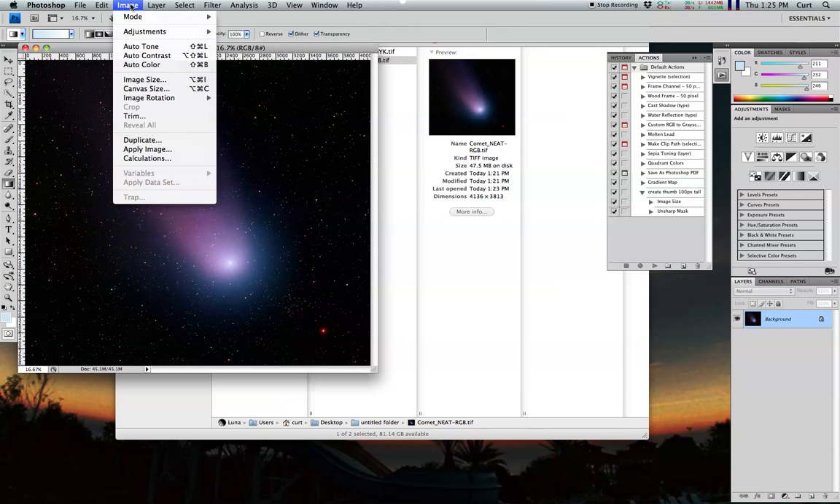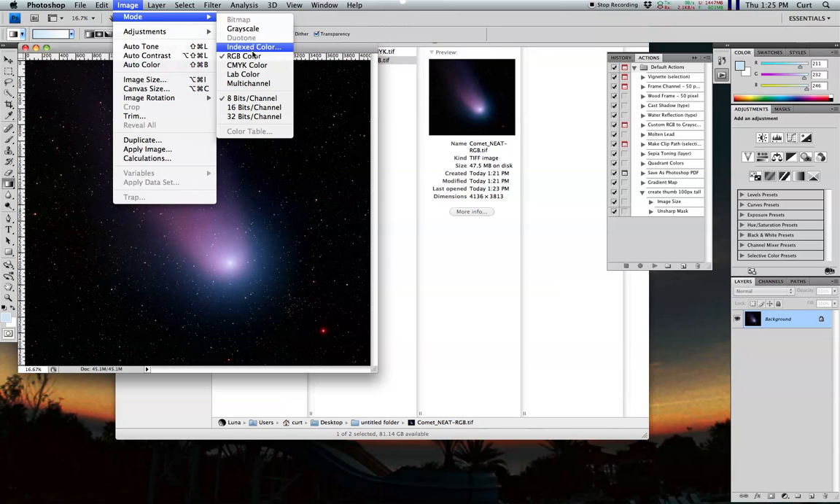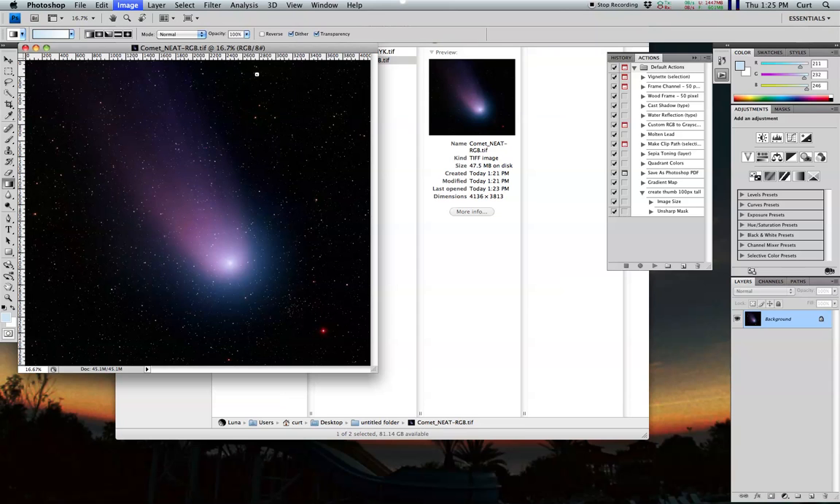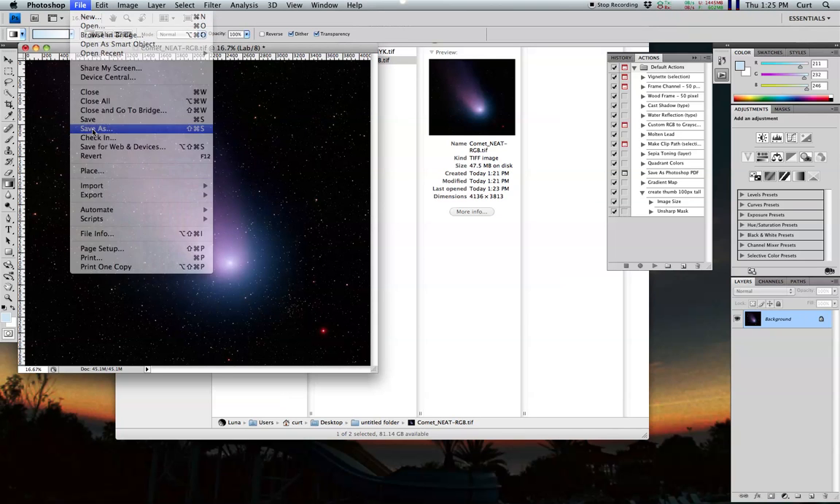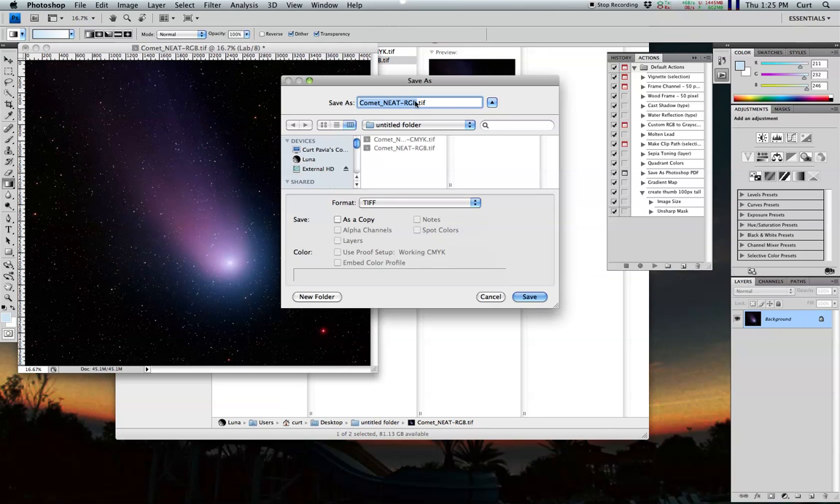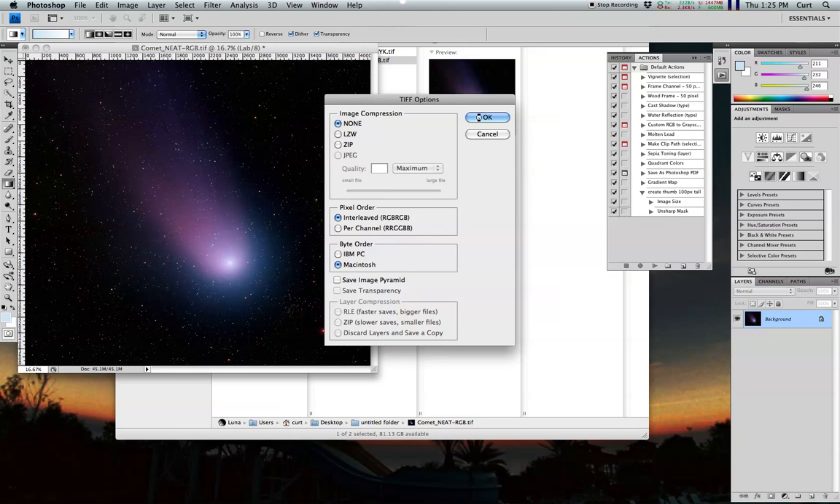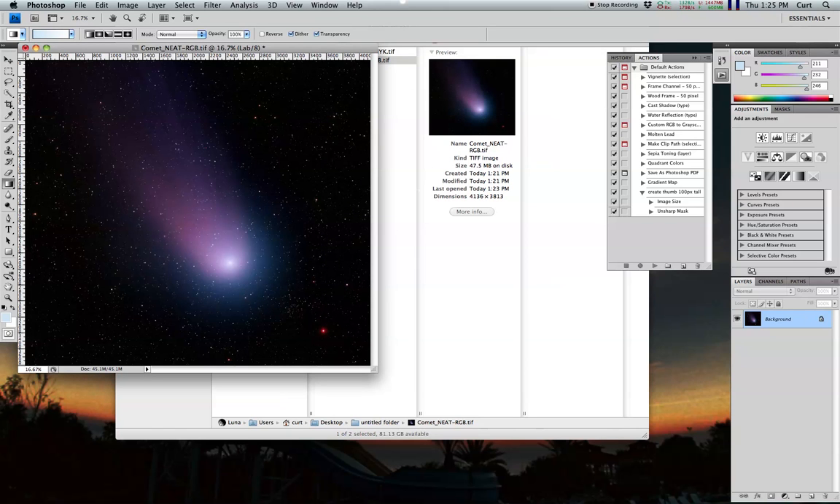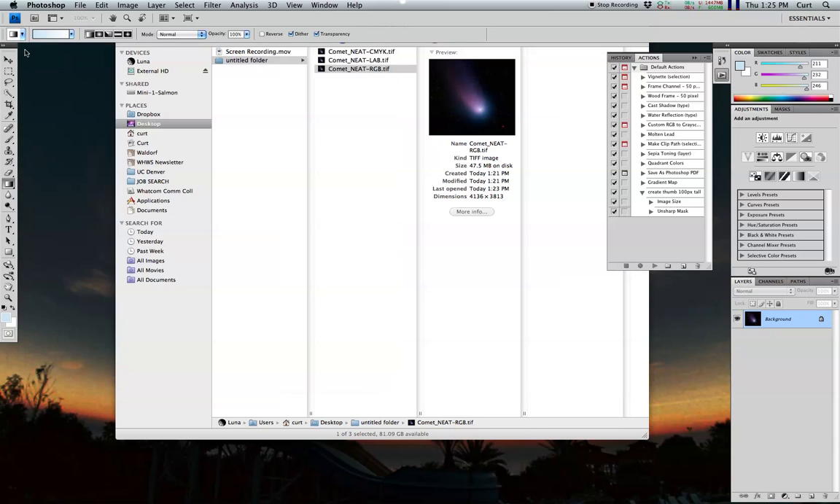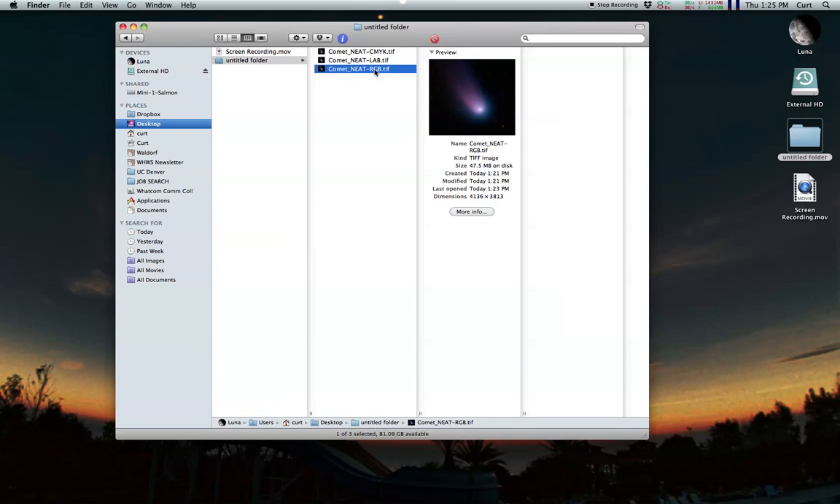Now I'm going to go to image mode. I'm going to change it to Lab color. So now it says Lab in the title bar there. Do file, save as. I'm going to put here, instead of RGB, this is LAB. Save it as a TIFF, same settings. All right, and I can close that and go back to my RGB file.